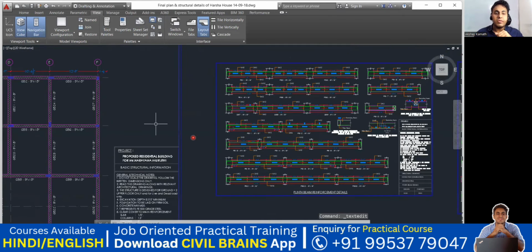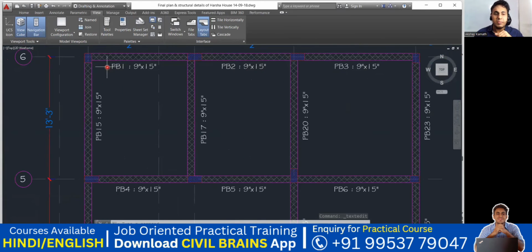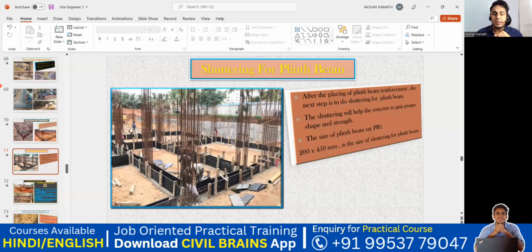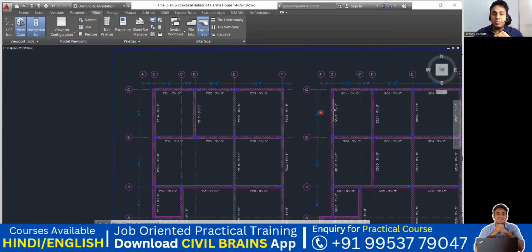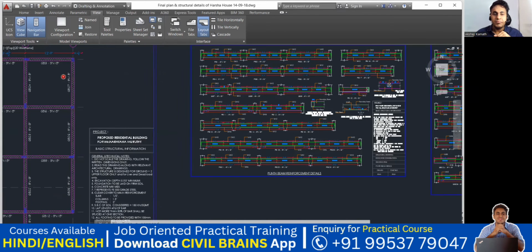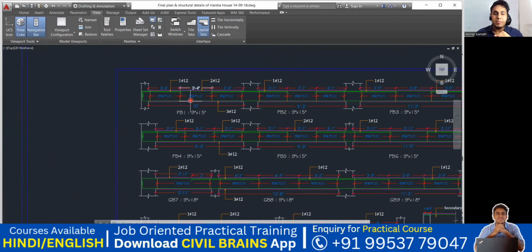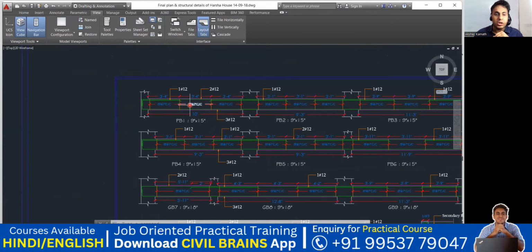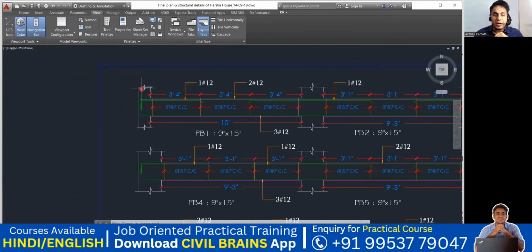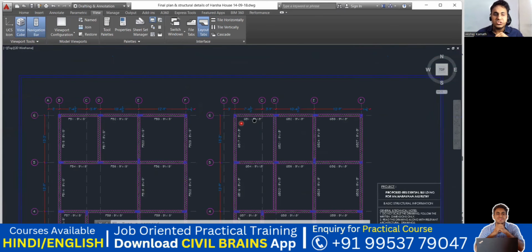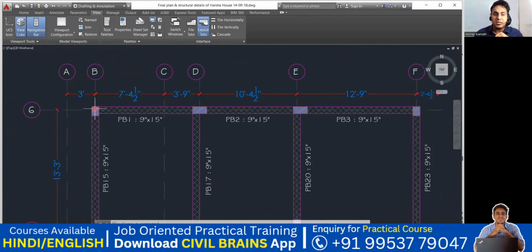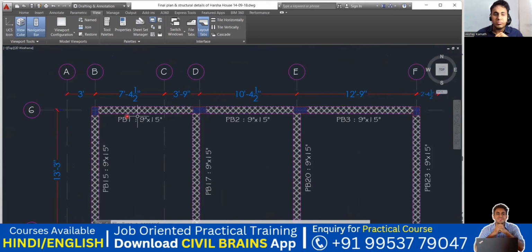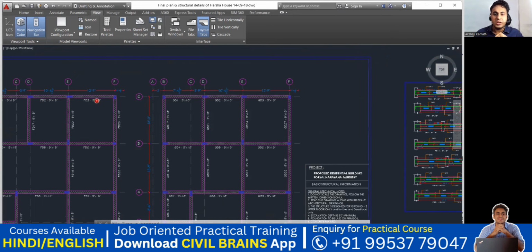Now I'll go with PB1. This is my PB1. I'll see what reinforcement I'm supposed to provide. So for PB1, I'll go to this drawing, and this is my PB1. Agree? And these are my 2 columns. Now what is this white color? This is 1 column. This is my 2nd column. That means it is in between these 2. In between this you have this PB1. So same thing they have shown here.